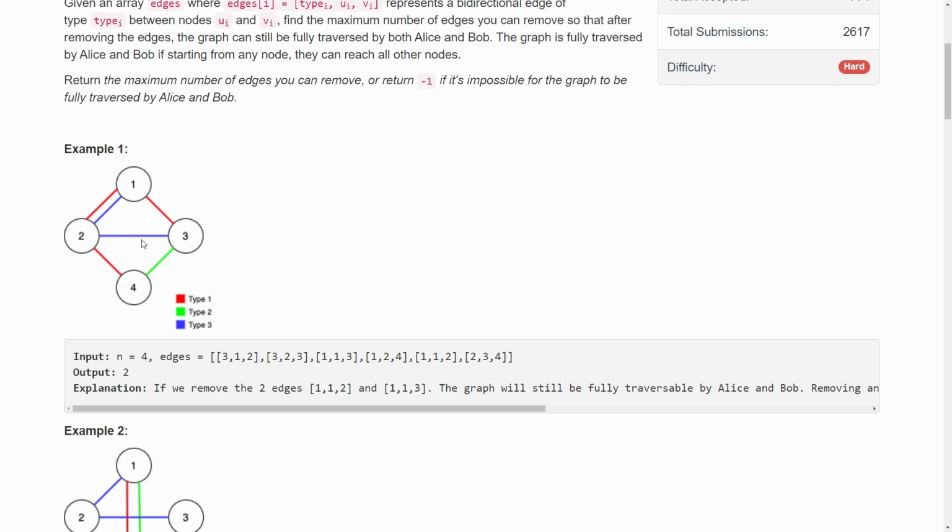Now observe, if I remove this blue, then both Alice and Bob will lose this road. Let's consider Alice's case. Suppose I'm removing this blue edge, then Alice will be able to travel from 3 to 1, 1 to 2, and from 4 to 4 as well. But Bob will not be able to travel, right? He can travel from 1 to 2 and 3 to 4, but not 2 to 3, because there is no type 2 edge from 2 to 3. So we can't remove this, but we can very easily remove this red edge between 1 and 2, because Alice can travel using this blue edge as well.